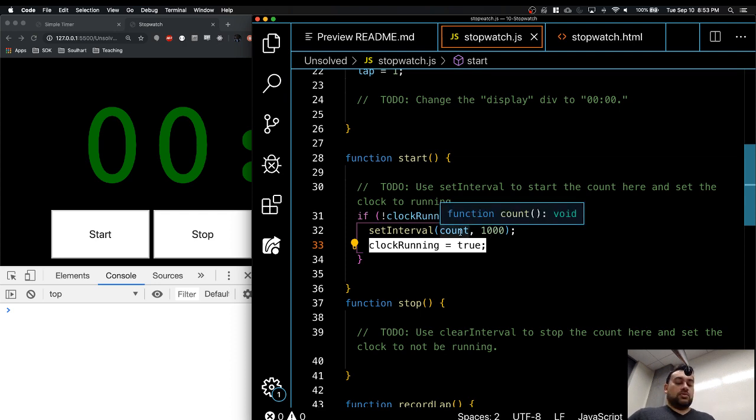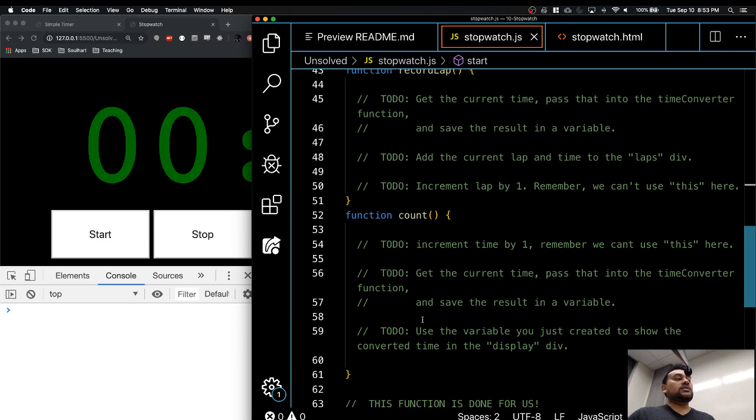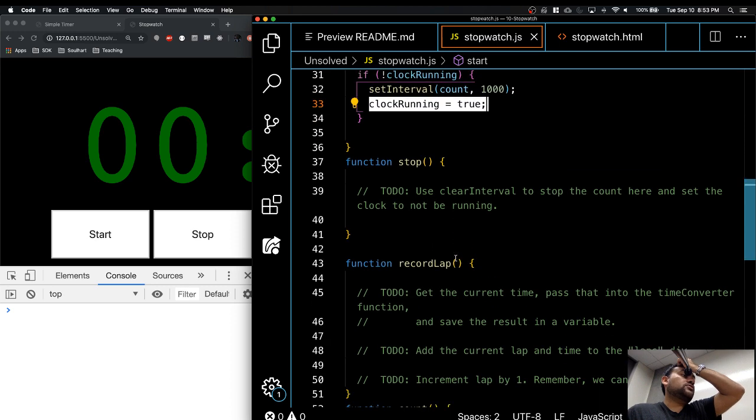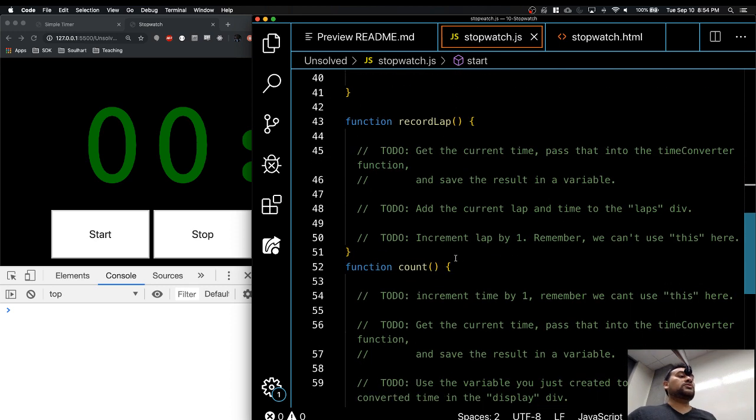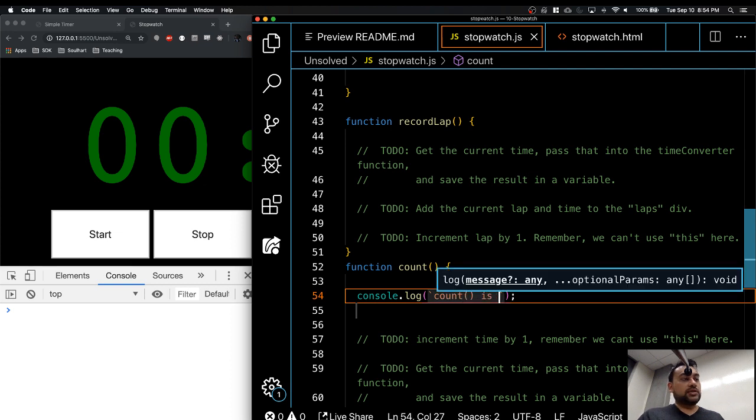Now, if I look at my count function, it requires all these to-dos, but I just want to test it out to make sure that code is working. So I'm going to just do a console log for now, to make sure this is working. I'm going to say count function is called.